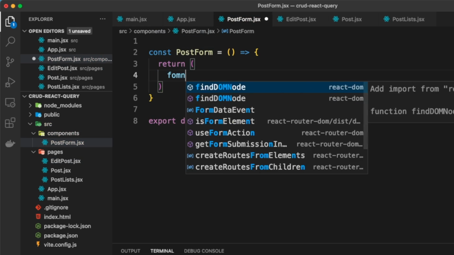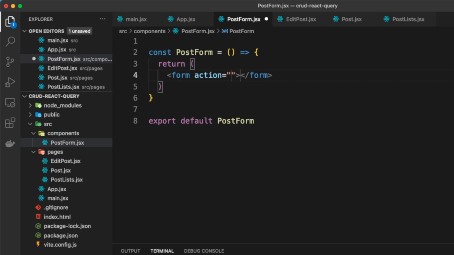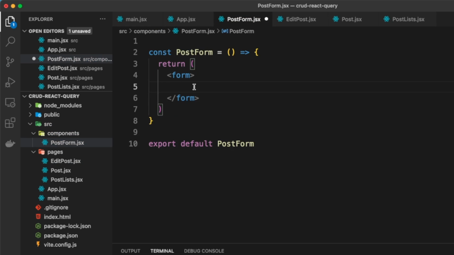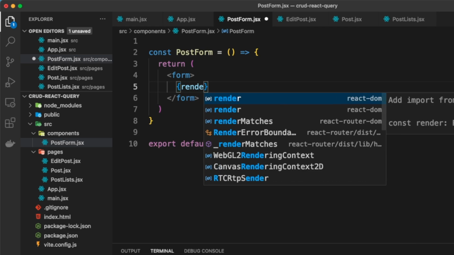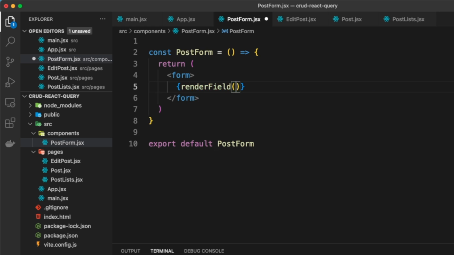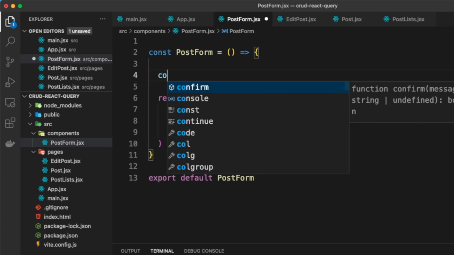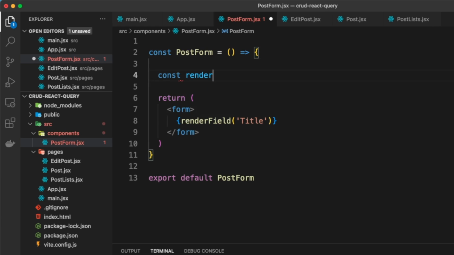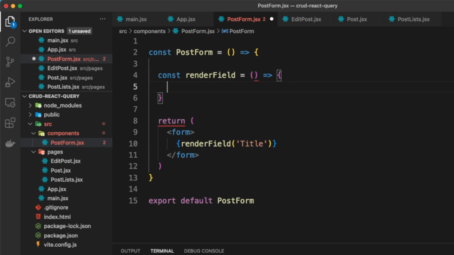So let's go back to PostForm, and in here, instead of a div, I'm going to use form. All right, so let's say form, and I'm going to remove the action, and in here I'm going to create a function called renderField. Okay, this function basically has one parameter, which is going to be title. So here I'm going to create a function. So let's do const. The name should be renderField, and it's going to be a arrow function, and it's like a label here.